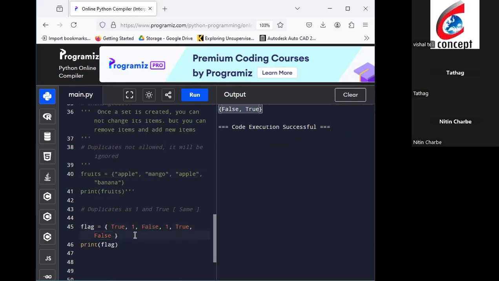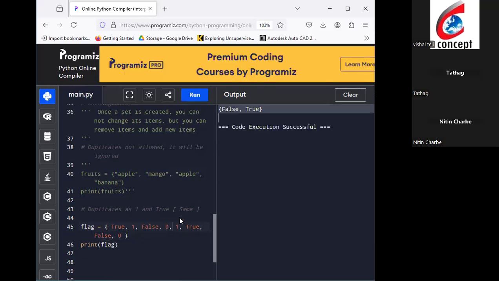If you had, say, zero here, zero and false are treated as the same. So it will not show you in the set. See, zero won't be showing in here because one and true are the same, and zero and false are the same. So these are treated as the same, and it will consider it as a duplicate and not show you that.